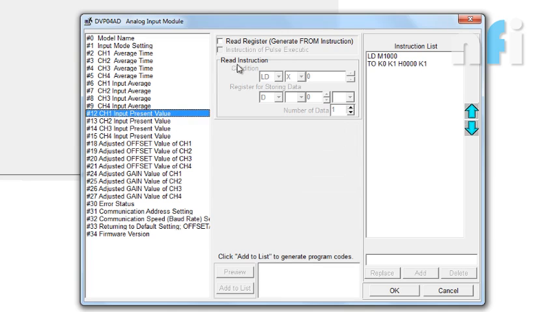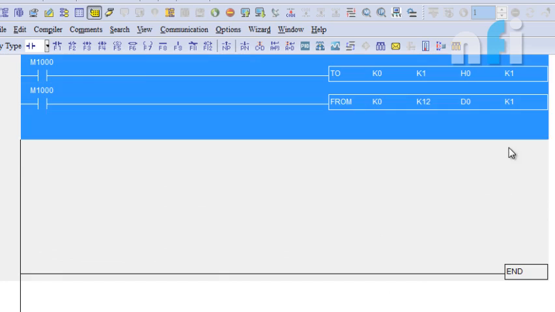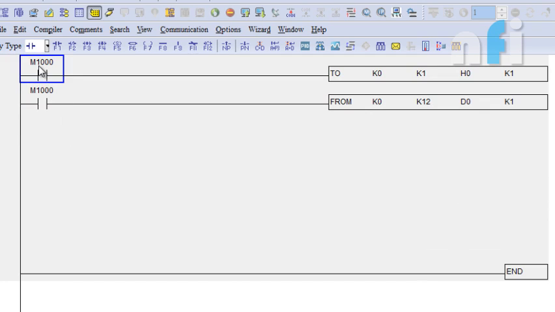Here we are going to read it, because the external voltage is 0 to 10 volts. We want to read that, so there is no option to write, because that is an analog input card. So going to read, again the condition, I'm giving the same condition, M1000, and some data register to store the value. Let's take D0, add to list. So this is the code which has been generated automatically. Now I'm going to write some comments here.